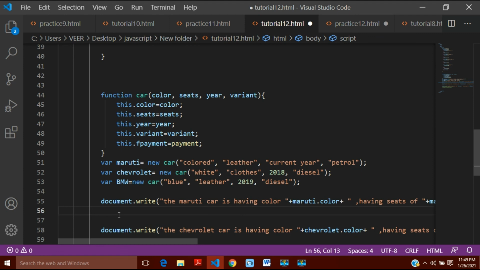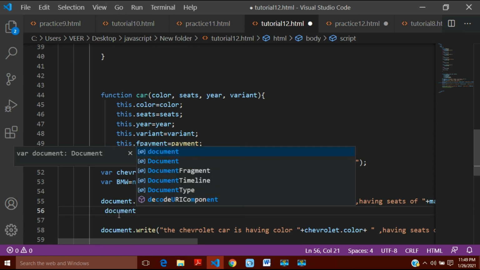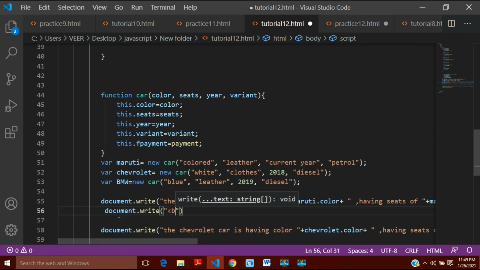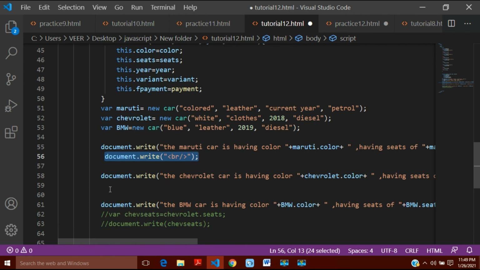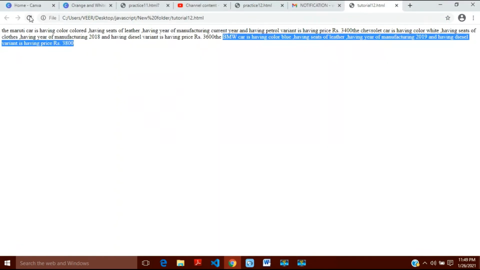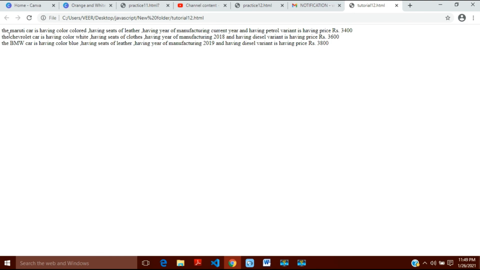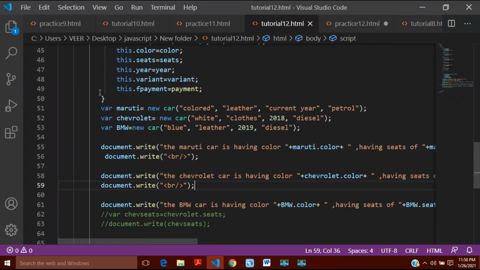You can write here document dot write, and in the similar way after this also you can write here, and now let's save it, and now you will get all of them in a single line. So this is how we can add methods to the objects.